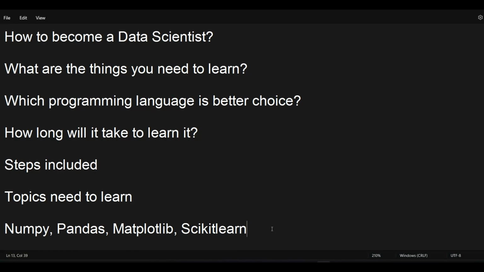If you don't know Python yet, you can start from scratch anytime now. It is easy to learn, and it's also useful to learn Python. So if you already know Python, it will become slightly easier to learn NumPy, Pandas, Matplotlib, and Scikit-learn.